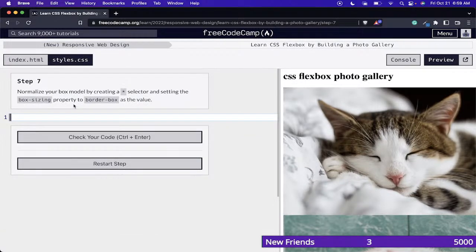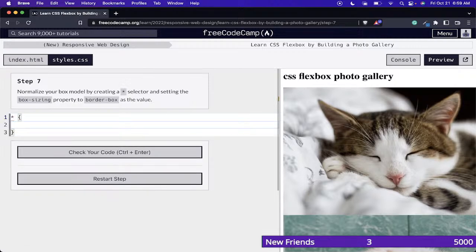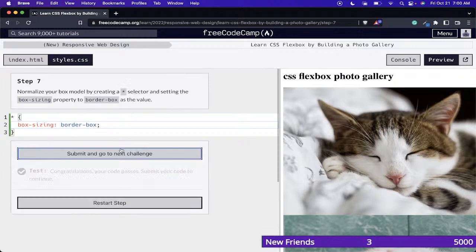So step 7 says normalize your box model by creating a star selector and setting the box sizing property to border box as the value. Okay, I've never seen that one. We're in styles.css here, and we're creating a star selector. So that's going to normalize our box model. I'm not sure what that means, but let's do the star selector. And we're going to set the box sizing property. So let's continue. We do pass.